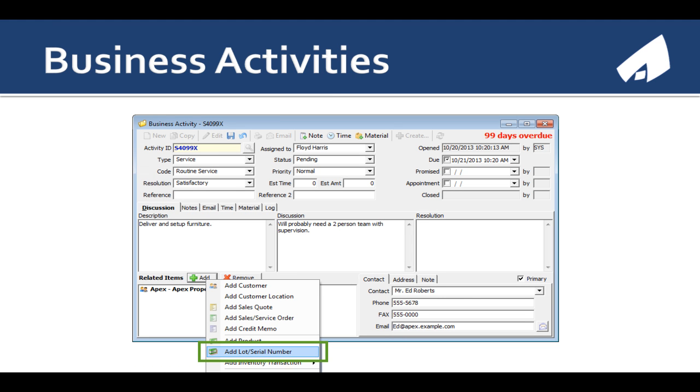Next thing we've done is some improvements to business activities. We've used business activities primarily for service and returns and RMAs for most of our customers. We also use it for sales opportunities and such. But one of the most common requests we've had is for people to do service requests and link the actual serial number or lot number. So if you're registered for both the lot number module and the business activity module, you can now link specific business activities to a lot or serial number.